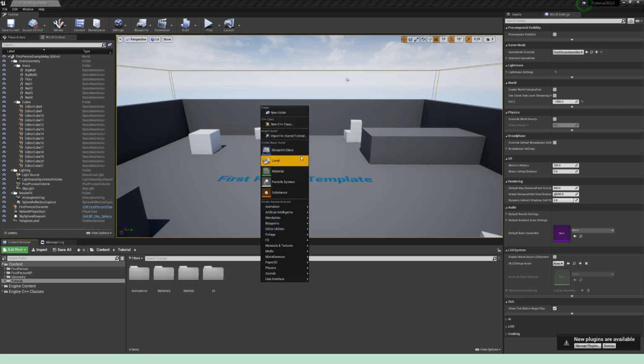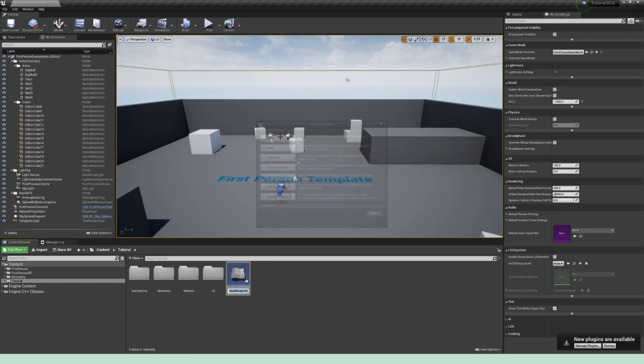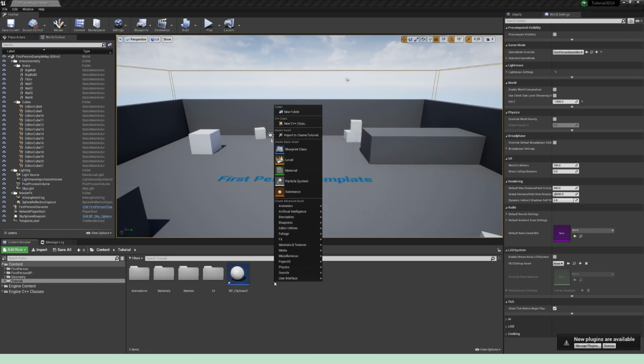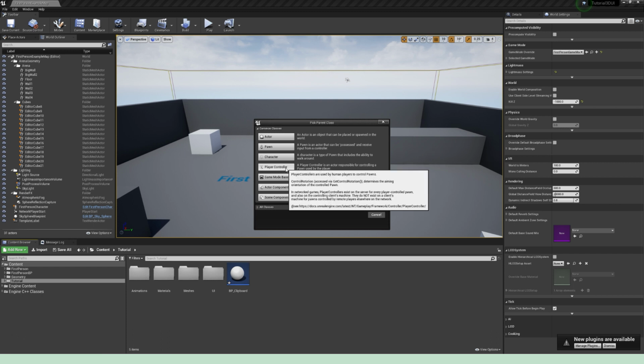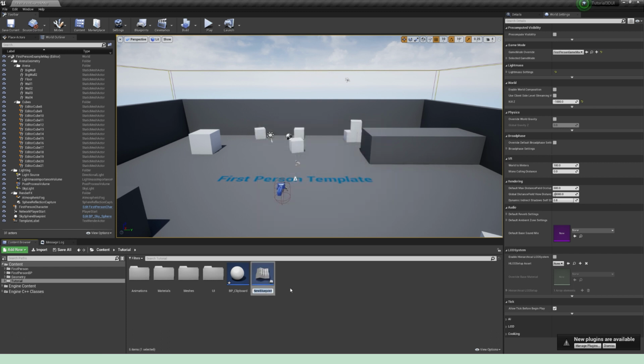For our blueprints, we're going to make a new blueprint class of actor. I'm going to name this BP_Clipboard. I'm going to make a new blueprint of player controller class. So to find this, click on blueprint class, select player controller, and create that. We're going to name this PC_ClipboardGame. And that's all the core things we need to create to start us off.